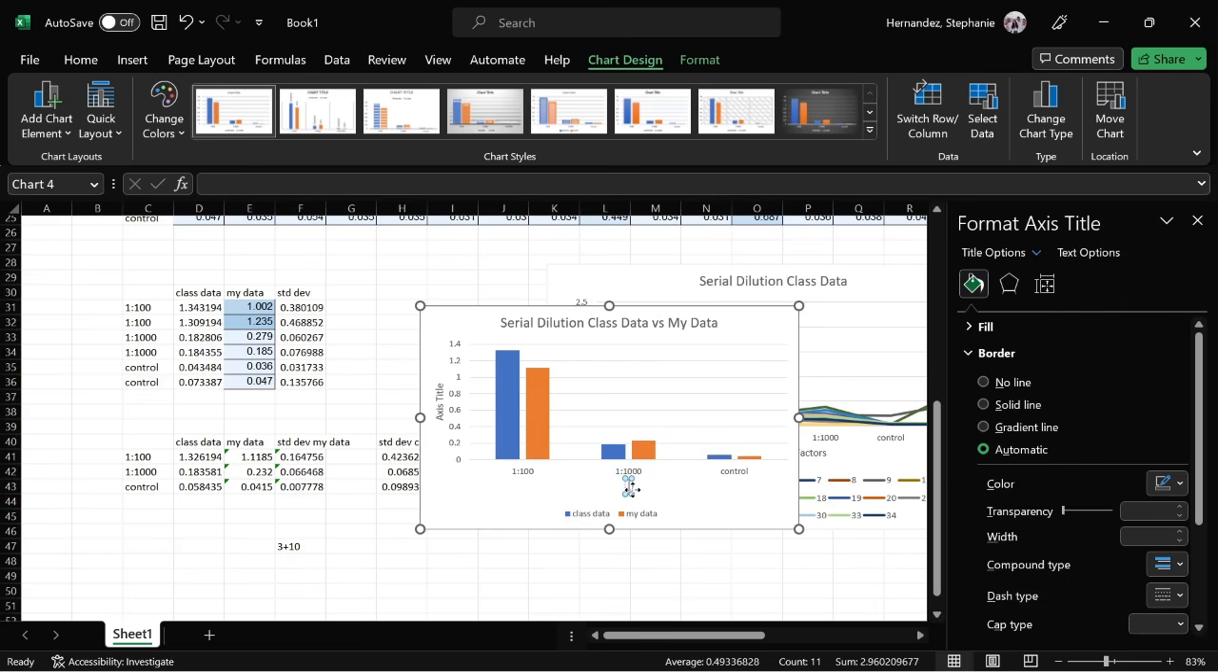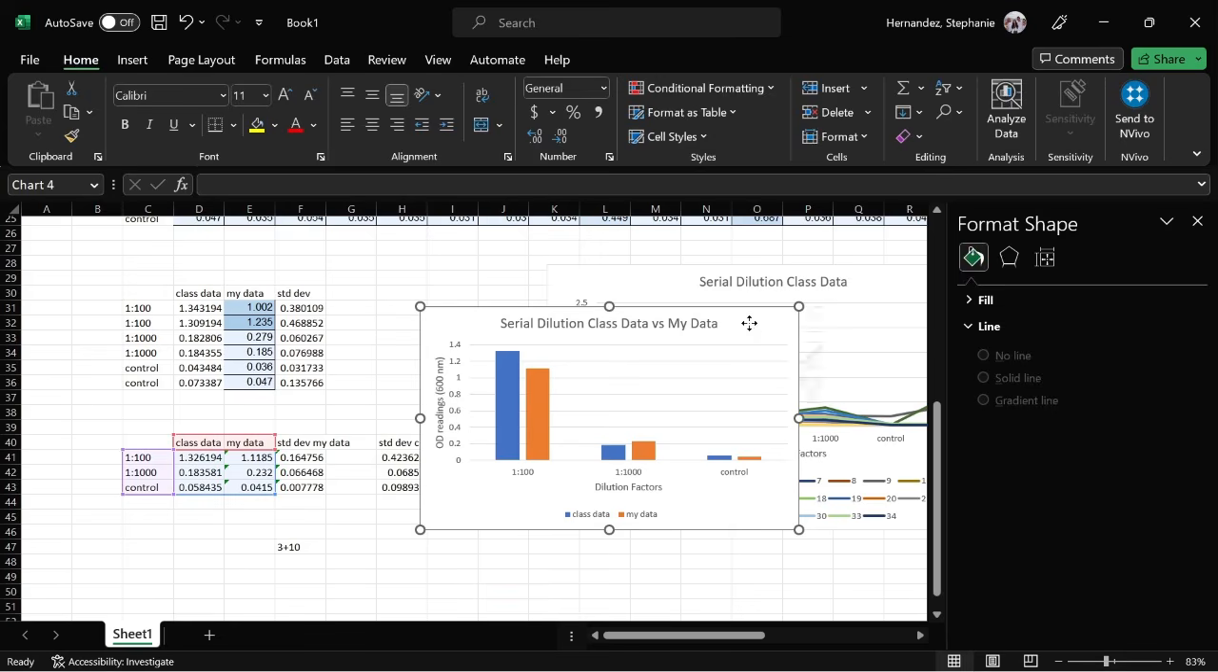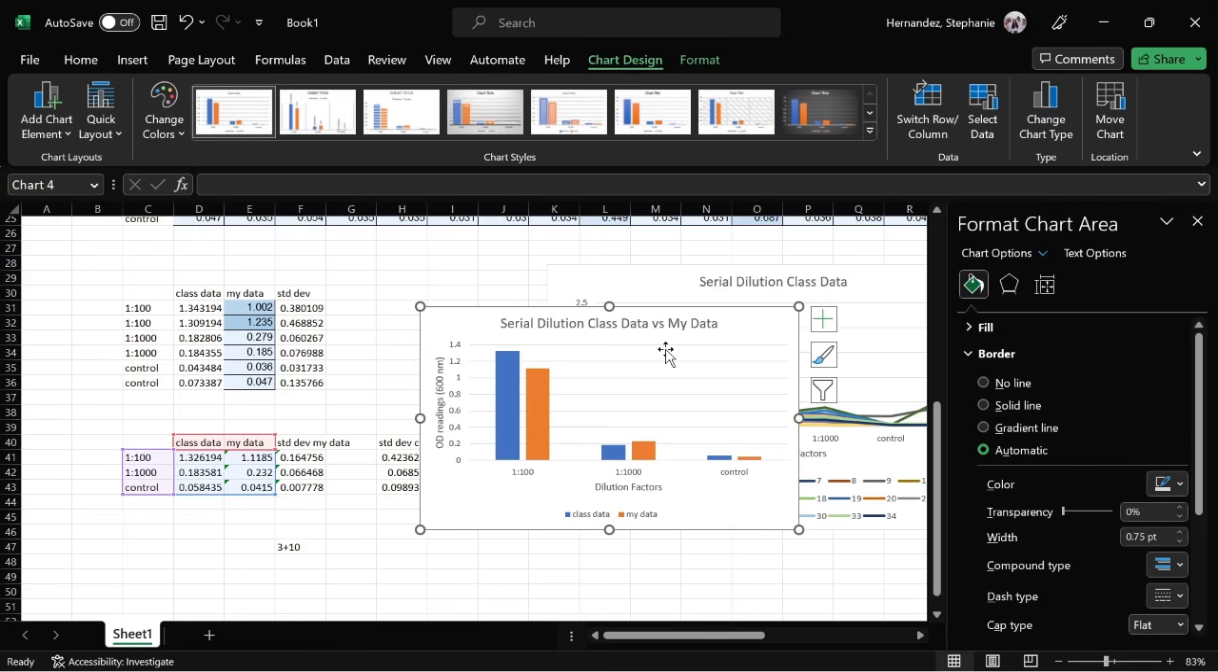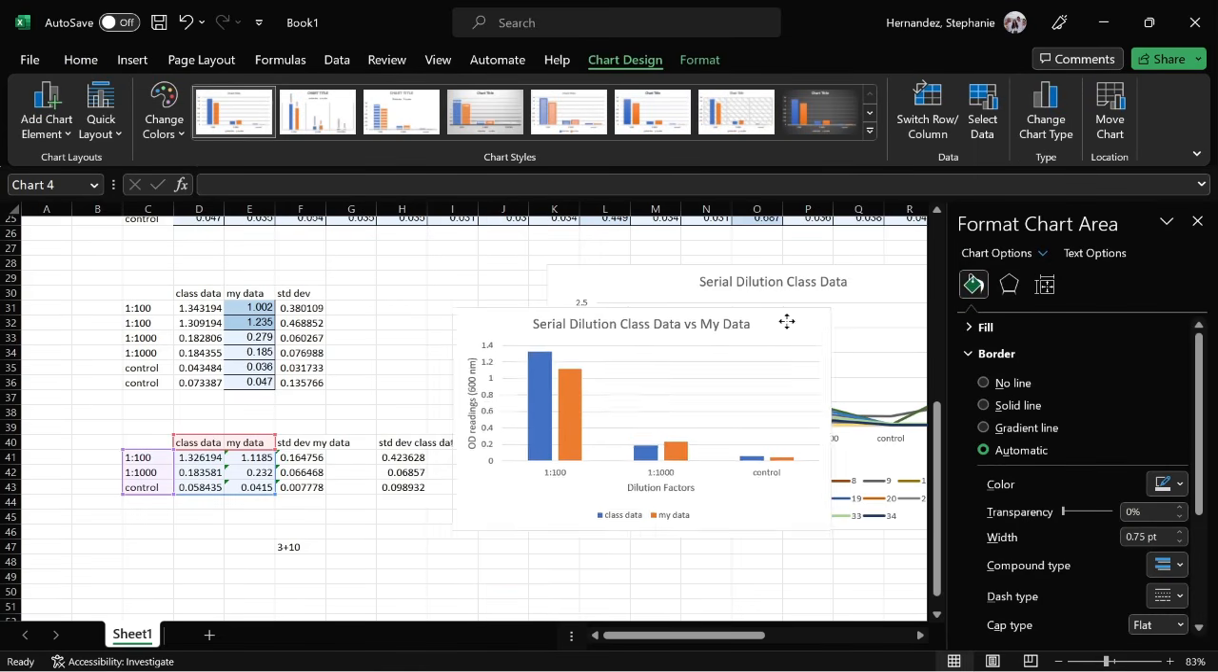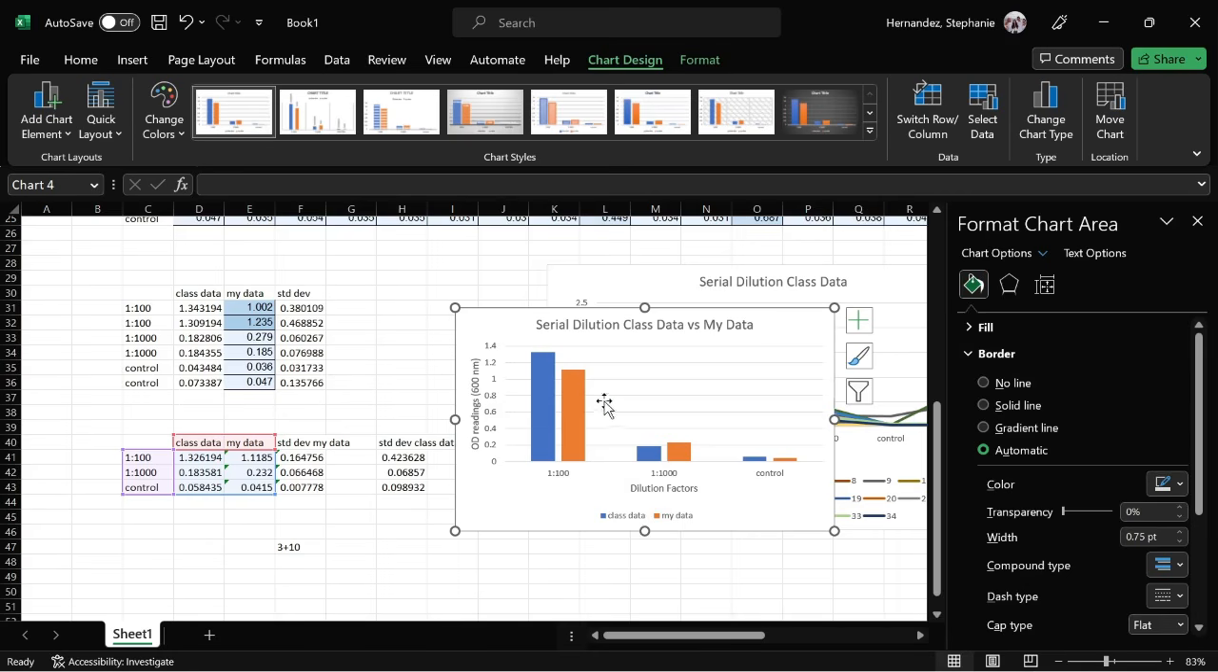Here, same as before, nothing new. Dilution factors. And here, OD readings, 600 nanometers. Like I said, very repetitive, so you become good at it pretty quickly. Awesome. So now what is missing is the error bars. These two have different standard deviations, so they're both going to have different error bars. Let's click on the blue, that's class data.